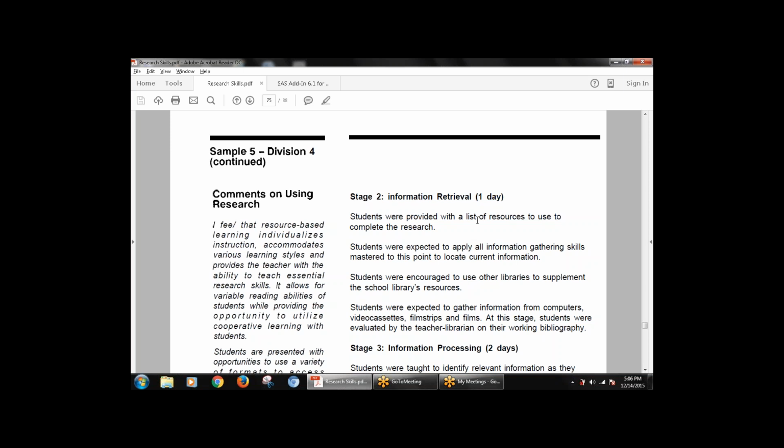At this stage, students were evaluated by the teacher librarian on their working bibliography. This is also one of the important points. At this phase also, it is the role of the teacher to guide their students, or we can say monitor their students, and evaluate their students on the working bibliography. This is the information retrieval.